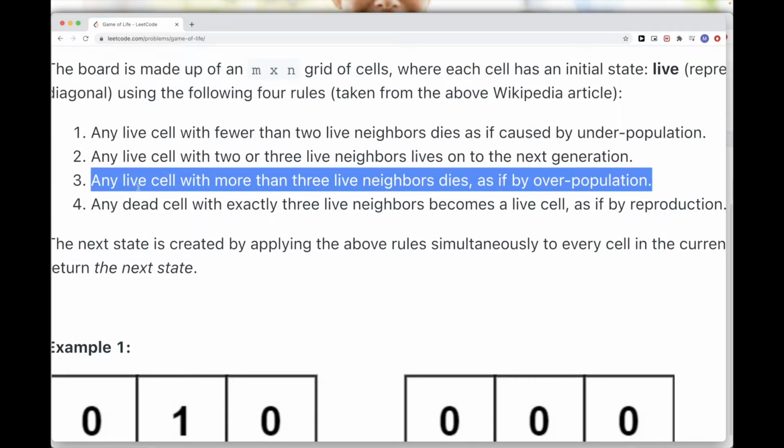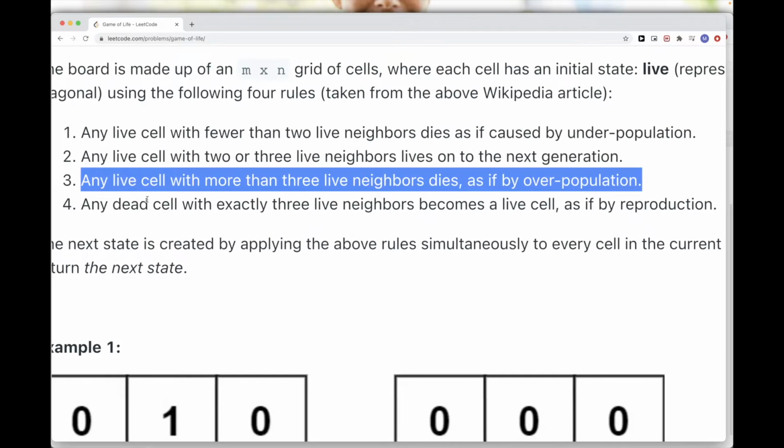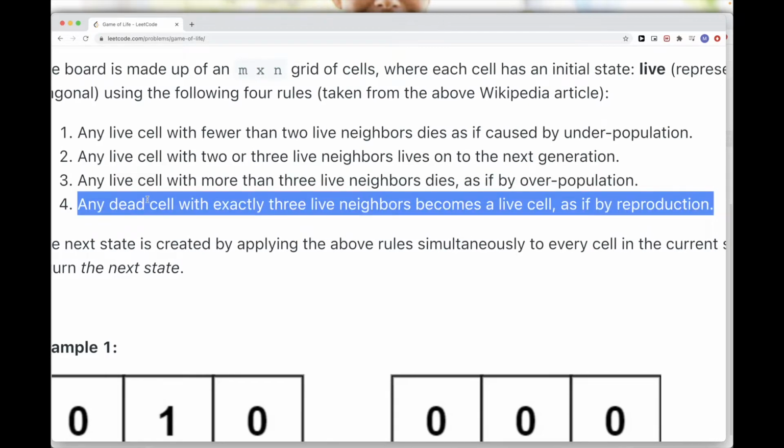The third one is any live cell with more than 3 live neighbors dies. So if we have a cell that is live and we count its live neighbors and they are more than 3, then we set its value to 0. The last rule is that for a dead cell, which is a cell that has value 0, if it has exactly 3 live neighbors, then it becomes a live cell. So we set its value to 1. We change it from 0 to 1. So those are the rules.